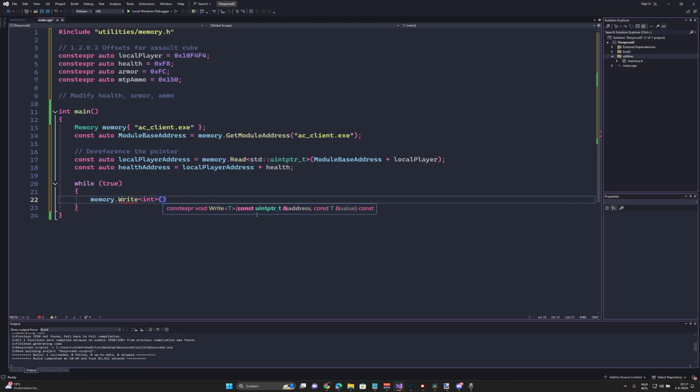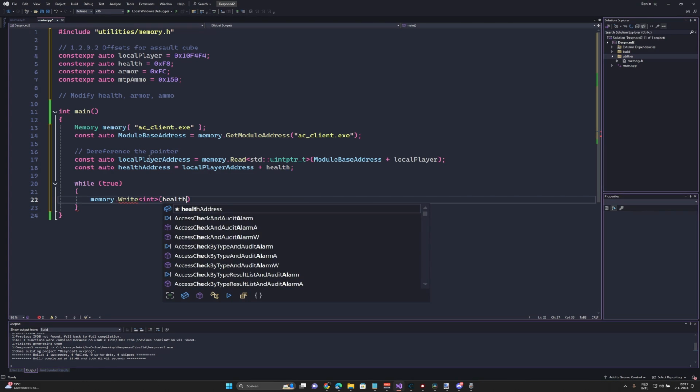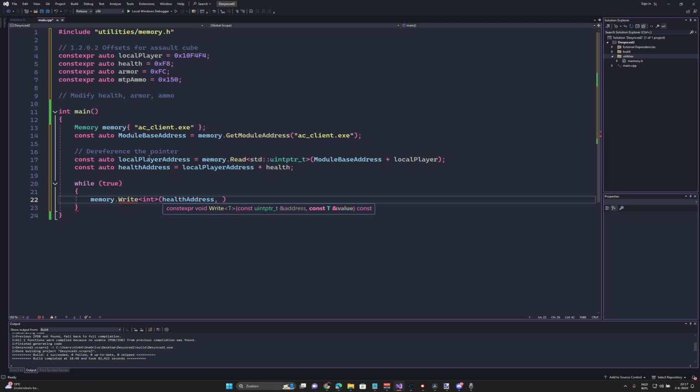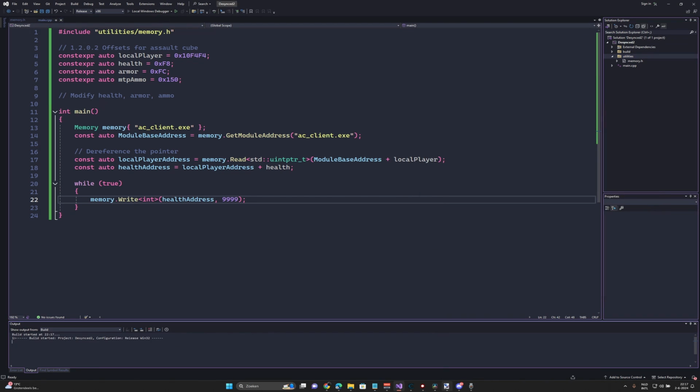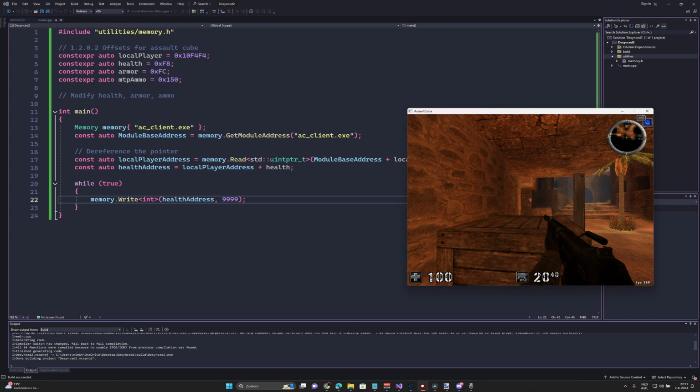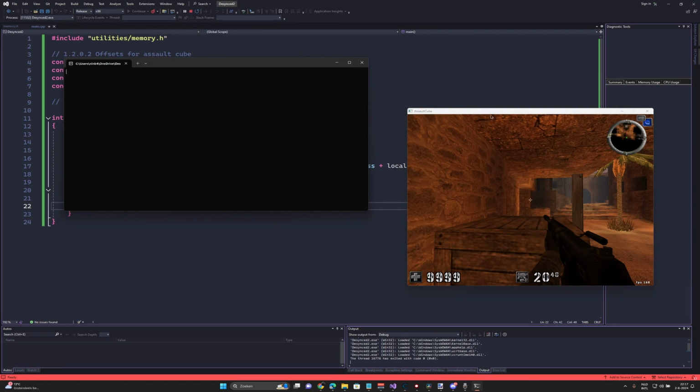And then if we open up with parentheses, it's asking us for an address and the value you'd like to change it to. So that's going to be in this case our health address, because we want to change our health, comma, and this value can be anything you want. So let's say we want 9999 health. You can then end up with a semicolon like so, and your code should now work. So let's go into Assault Cube and let's run this program. And we can see it has changed our health.